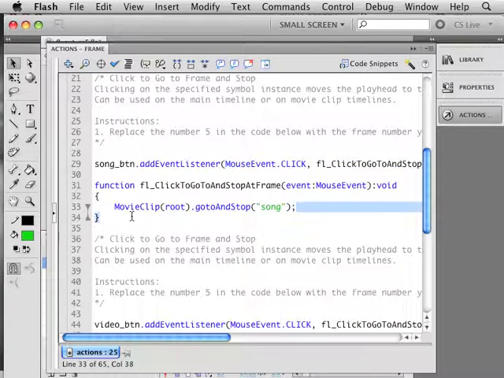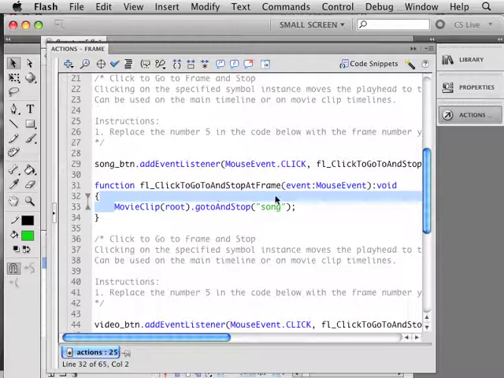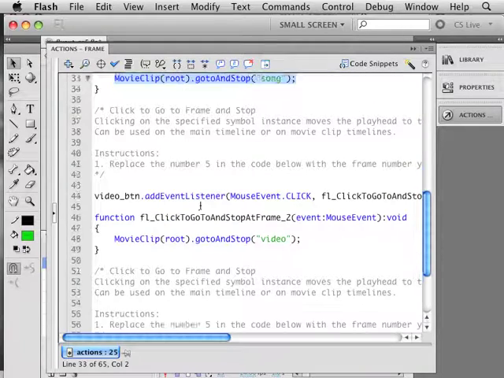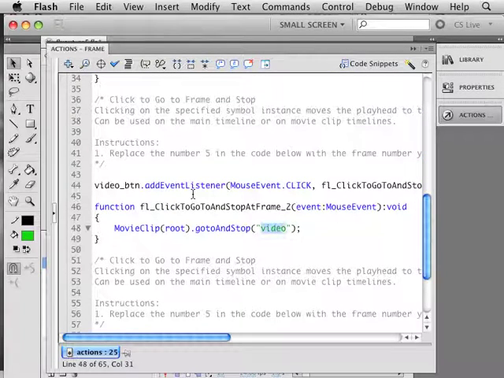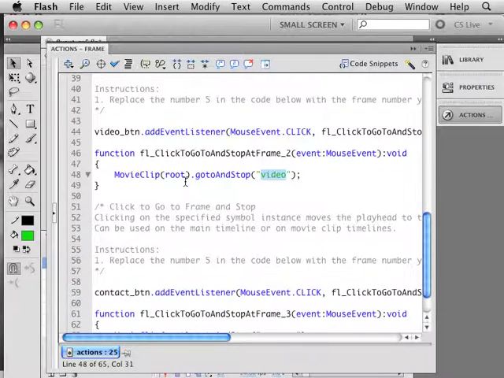And the command line, because I'm going up to a different movie clip level, it's MovieClip, brackets root, dot, gotoAndStop, song. Now I do have the labels on that main timeline, and that's what this is referring to, is that label. So I have the same command, relatively the same command, for all 3 buttons, which is based on a click event, sending it to the appropriate label on the root timeline.